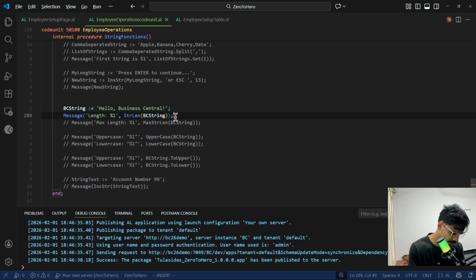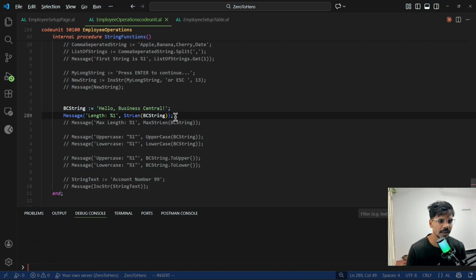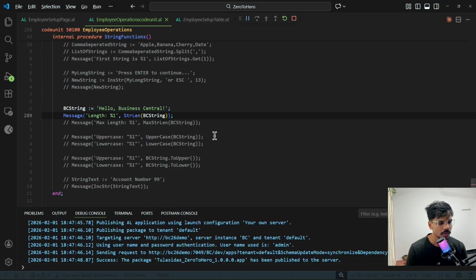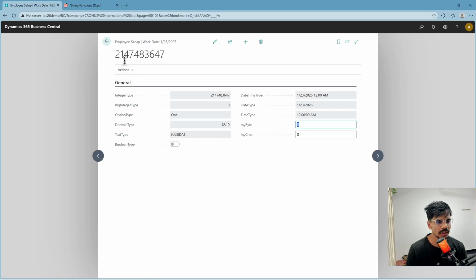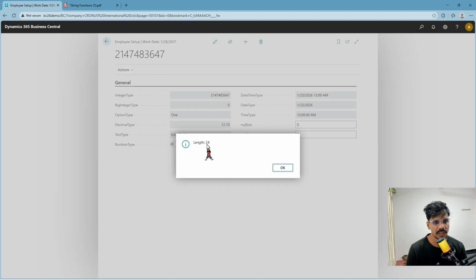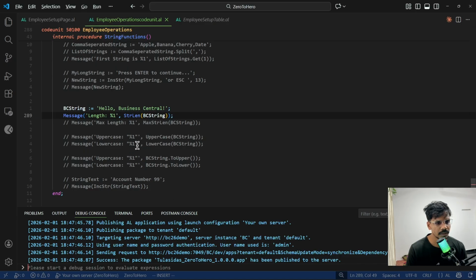So let me publish this and let us see how that looks in the UI. Now let me go to Business Central, refresh this once, and click on string functions. Here you can see length is 24, because all the characters in here go up to position 24, so the length is 24.